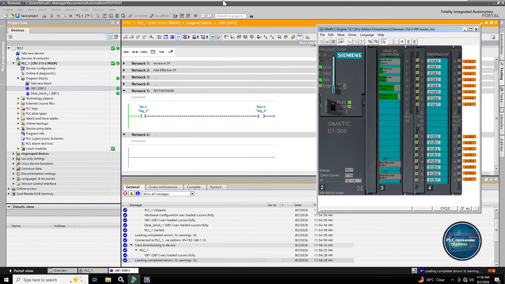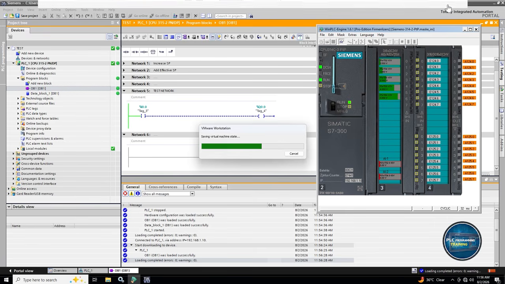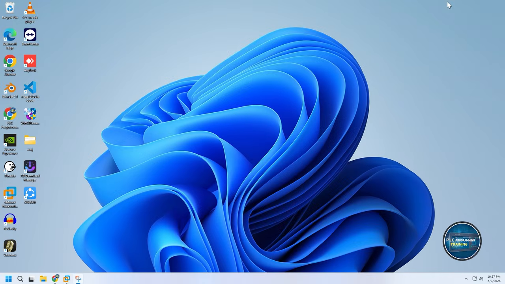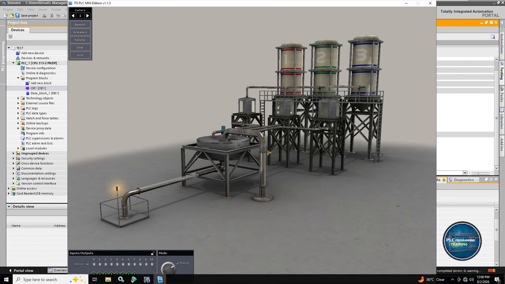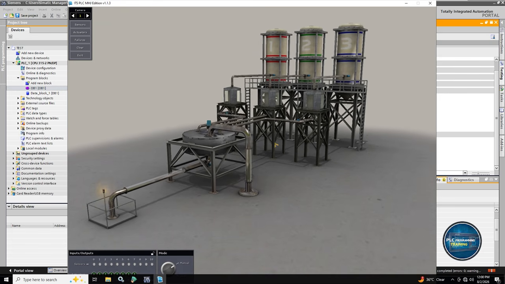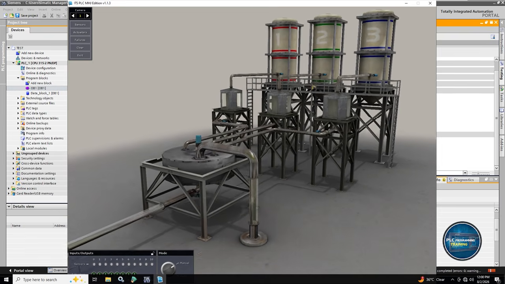And in the incoming videos, we are going to start a new series where we are going to program the projects in the PLC MHJ Edition simulator using this WinPLC TIA portal or Schematic Manager software.